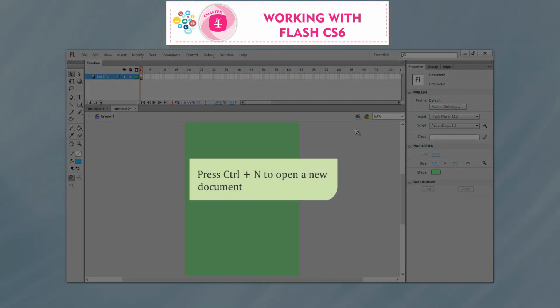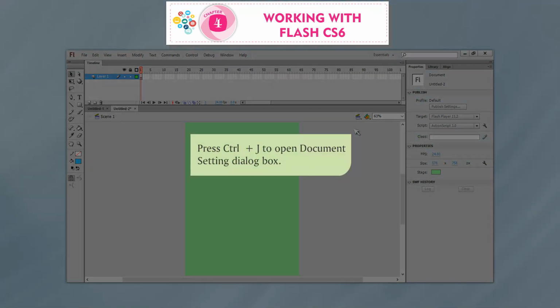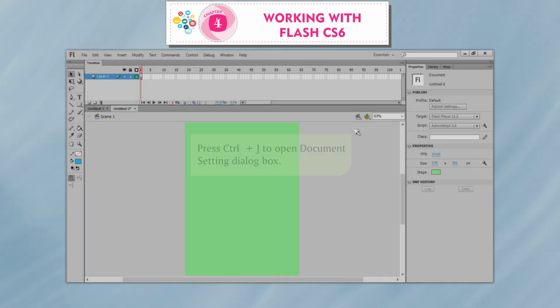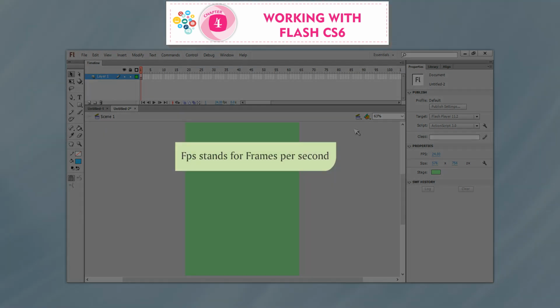Press Ctrl+N to open a new document. Press Ctrl+J to open Document Settings dialog box. FPS stands for frames per second.